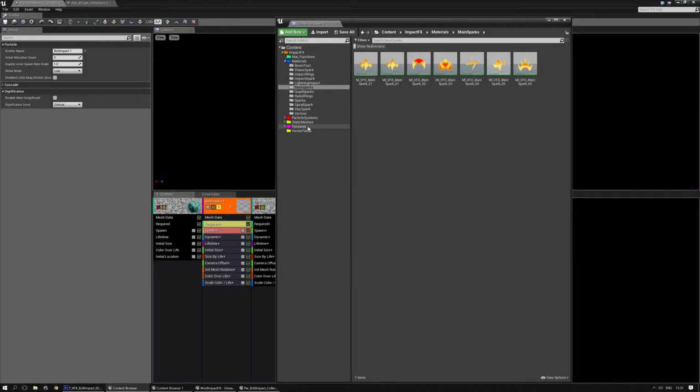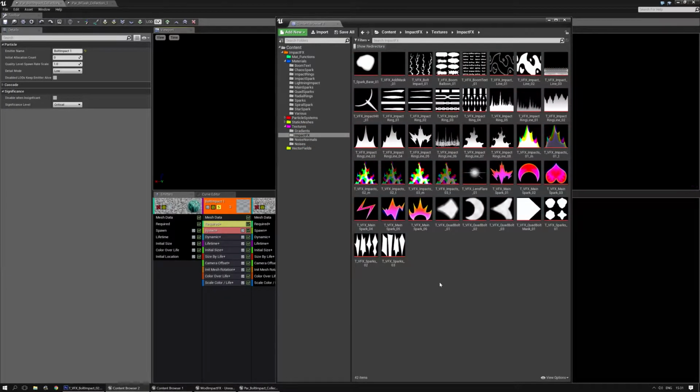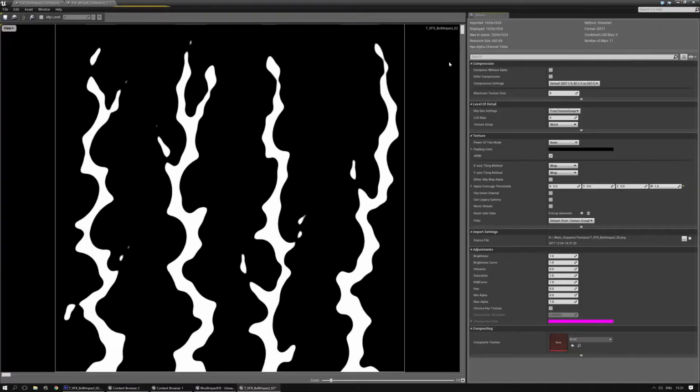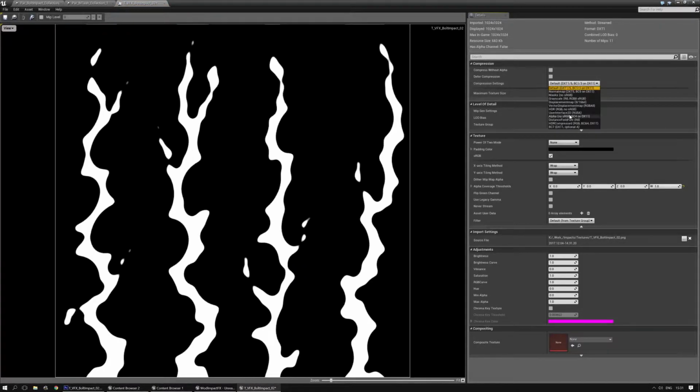In the content browser, I'm going to import it in the textures impact effects. As you can see, I already have a bold impact here, but I'm going to import the other one. And that should be this one. There we go. Make sure you set it to alpha channel. The texture group should be effects. And you can keep mipmaps on if you want to. I think that's all we need to set.